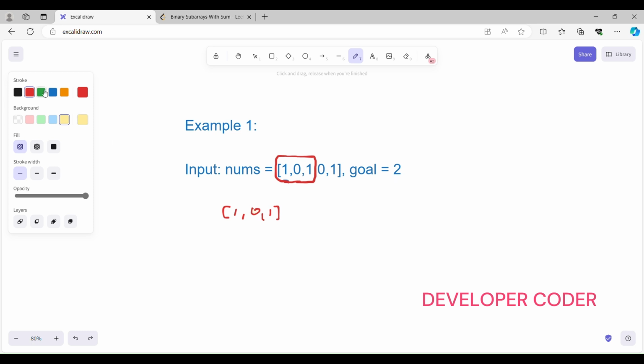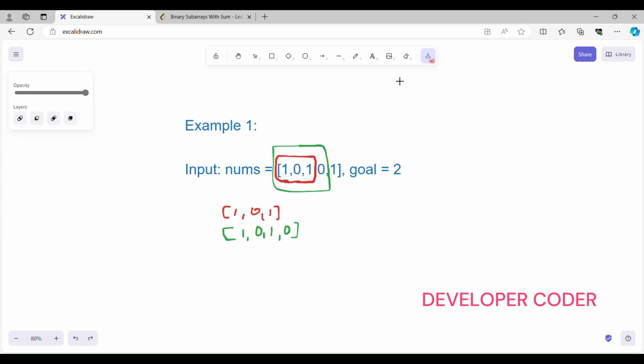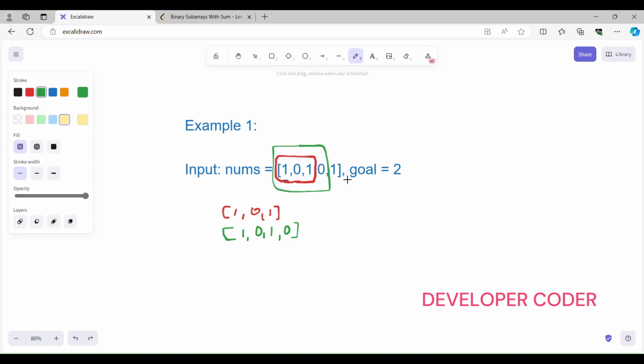But if I include all these elements, 1 0 1 0, till here, then what is the result? Here also the sum that I am getting is 2, so this is one more subarray. And now after that, if I include all the elements, 1 0 1 0 1, everything, then my sum becomes 3 and that is not required. So we don't want to include this subarray.